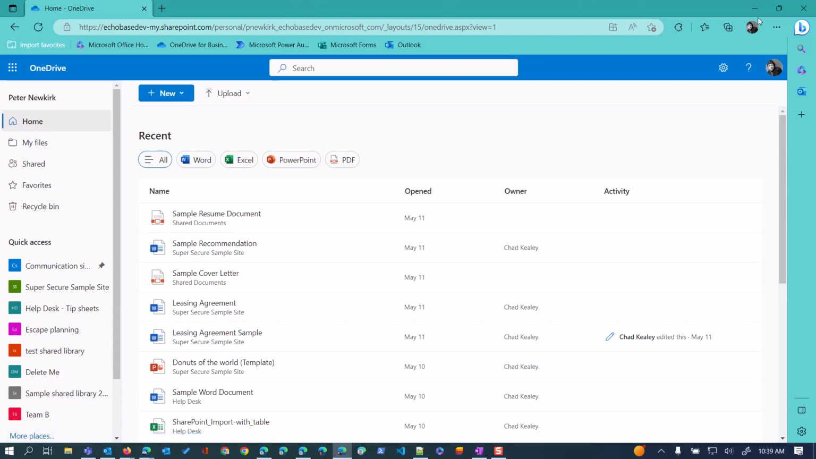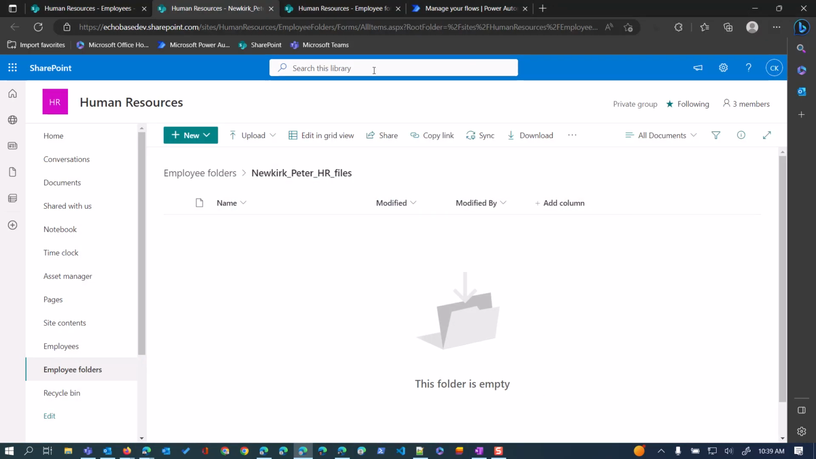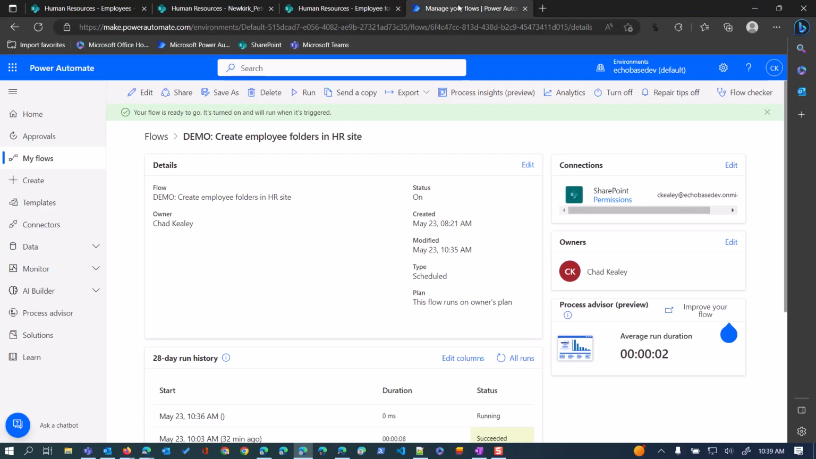So that's pretty much it. Hopefully this was useful. As I said, I will include the important pieces of the flow, the important code like the body for the HTTP request, as well as the other details of that in the description of the video.